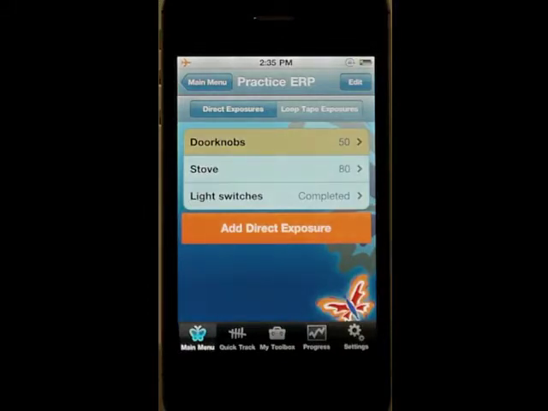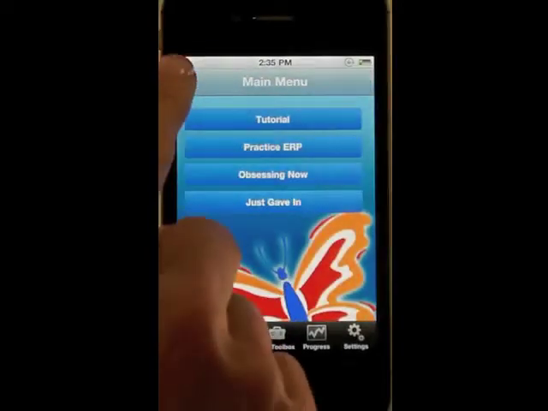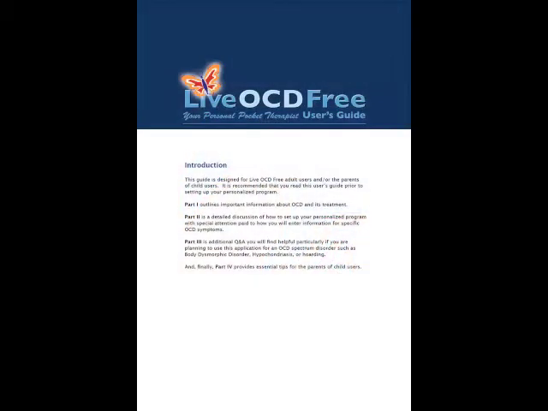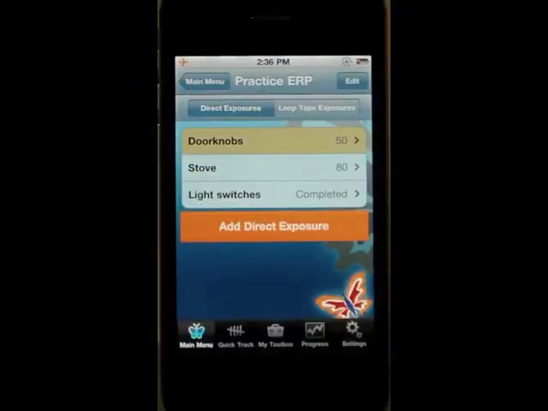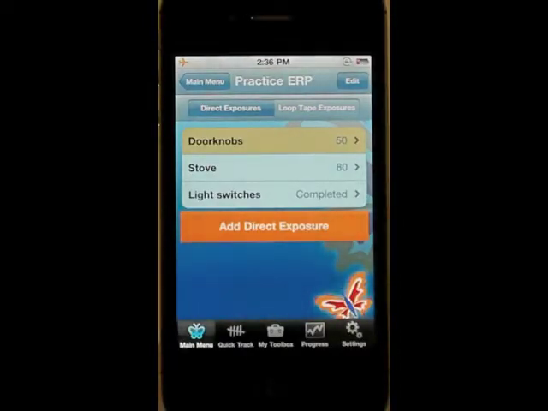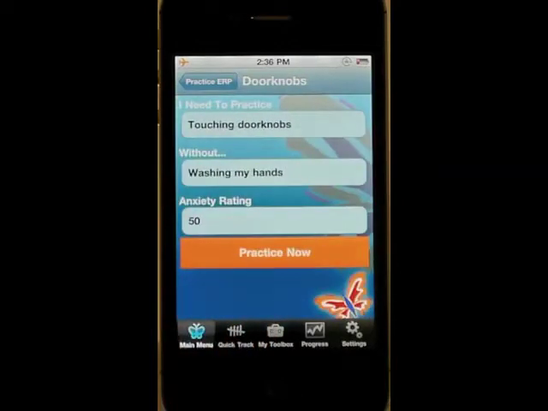If this or any of the other terms used in this video are unfamiliar, it is highly recommended that you read your Live OCD Free User's Guide. On your Practice ERP screen, you can see that several exposures have already been entered in as examples. Tap Doorknobs, and you will see exactly what you need to practice for this exposure.